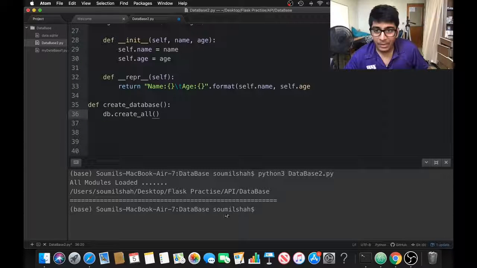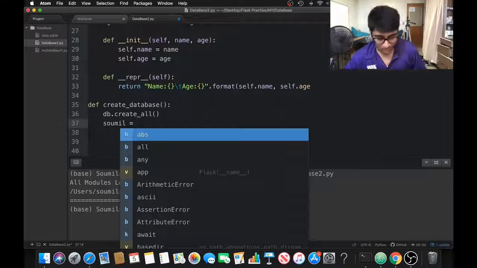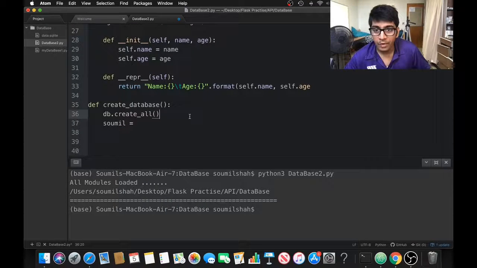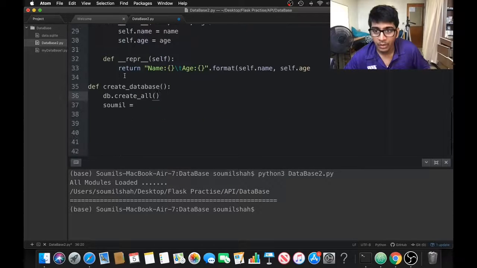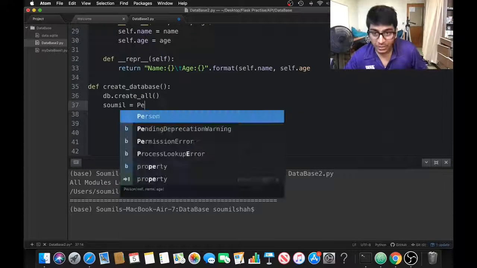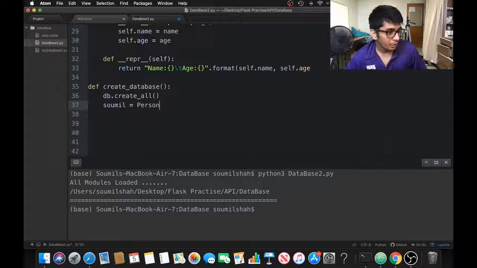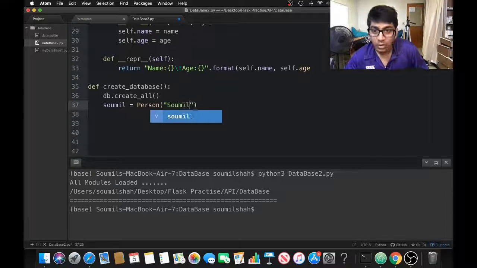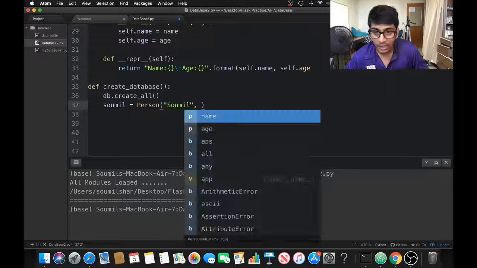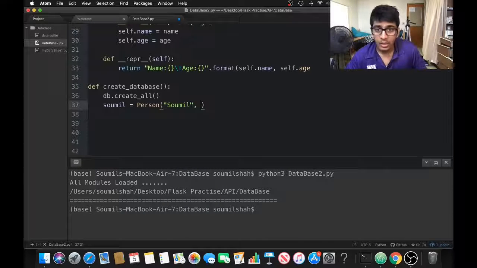Now to add people inside, I'm gonna create an object known as sawmill because I'm gonna add my details in the database. Remember, we need to define the class name. This is nothing but Person. So it's gonna say Person, and after you say Person, remember, the person has name, right? So I'm gonna say sawmill, S is capital. Remember, age was integer, so I'm gonna say I am 24 years old.